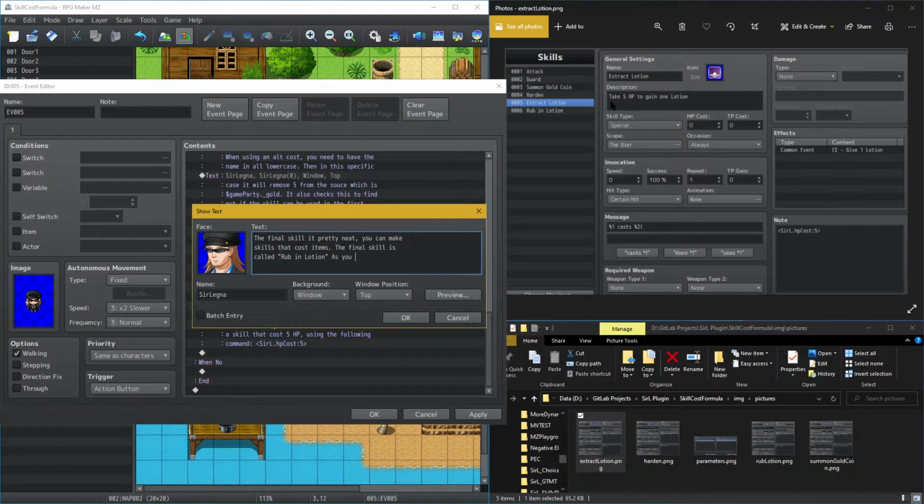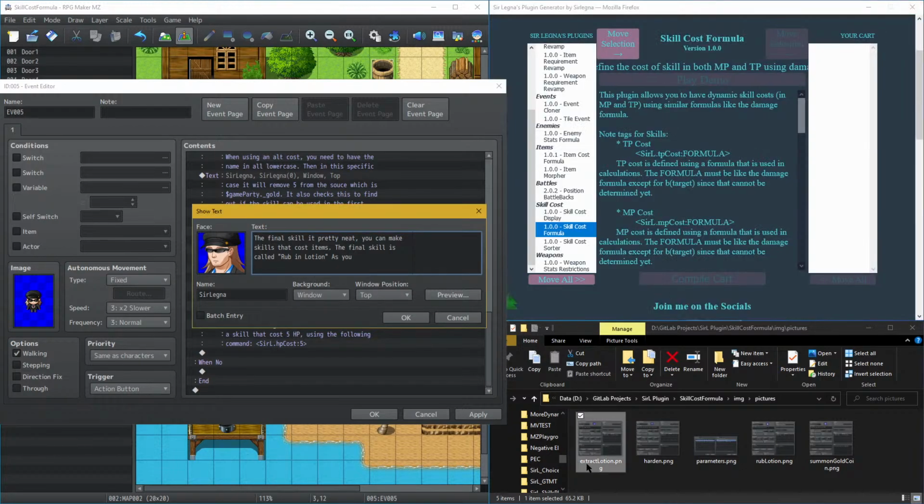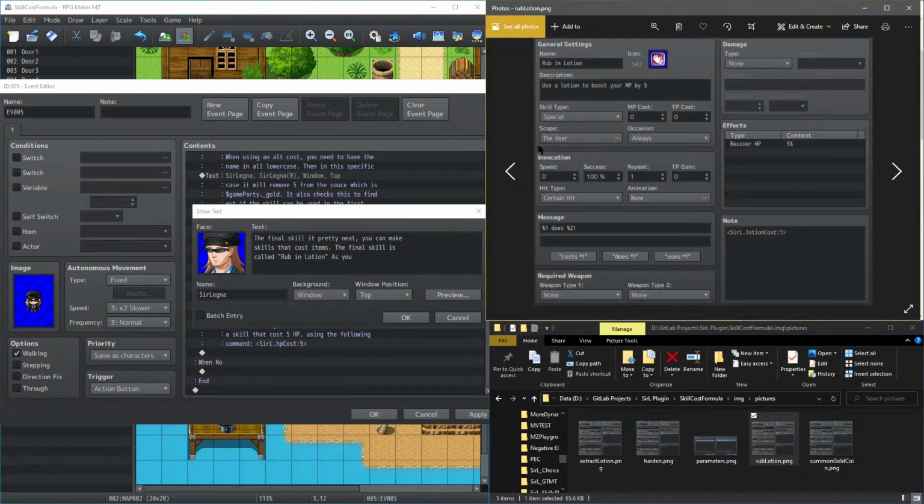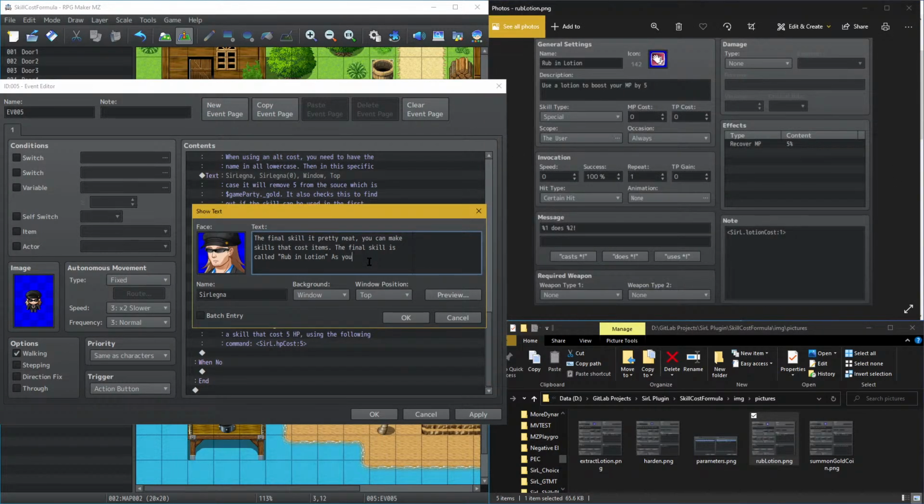I need to open this up because I can't see everything. Rub in lotion. As you can see, it uses the note tag, only because I can squeeze it in here. So L dot lotion costs 1. Not exclamation point. It costs you 1 exclamation point.